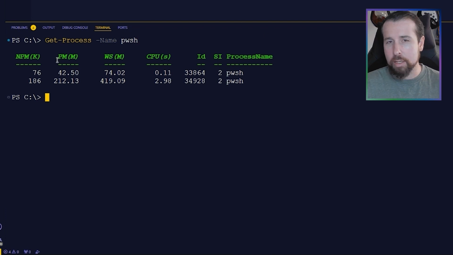So we took the Get-Process cmdlet and used the Name parameter to filter on any process named pwsh. This is the preferred filtering technique, and that is because we are filtering out the objects that we don't need right at the very beginning.